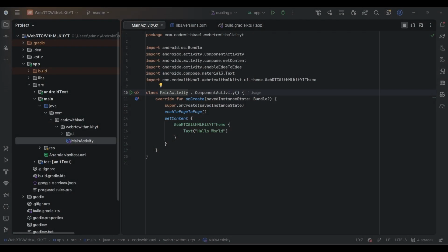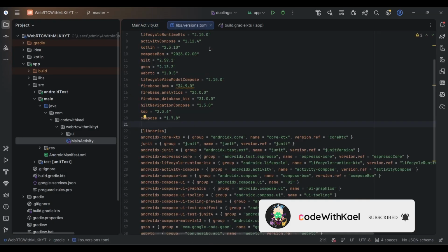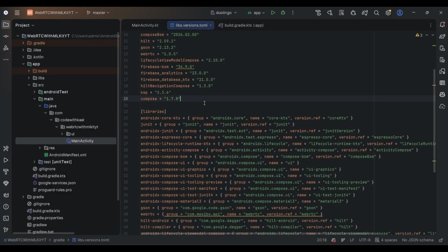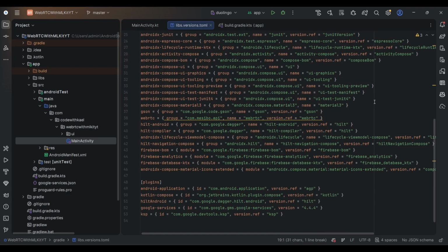In this video, I'm going to show you how to start our project completely from scratch. The first thing to do is to add dependencies to my project. Let's navigate to my libs.versions file. The dependencies that I'm going to use are Hilt, JSON, WebRTC, lifecycle ViewModel for Compose, the Firebase libraries, Hilt navigation, KSP, and Compose, of course.